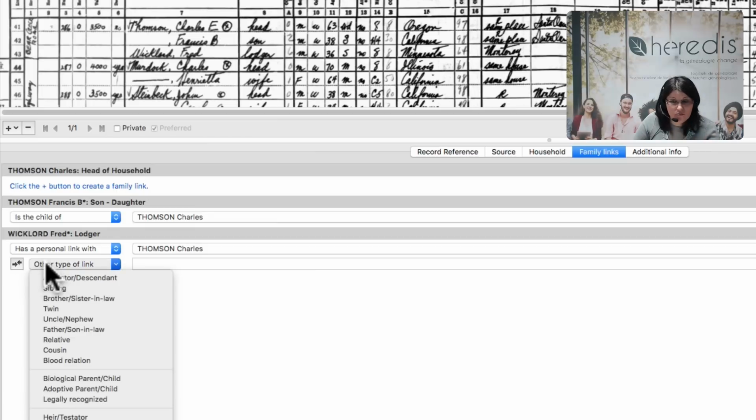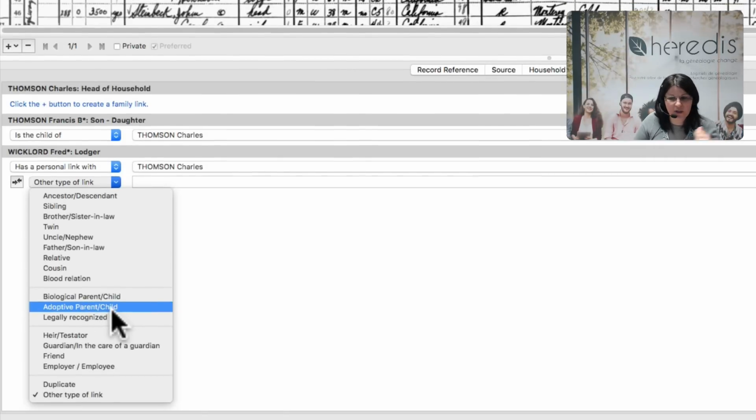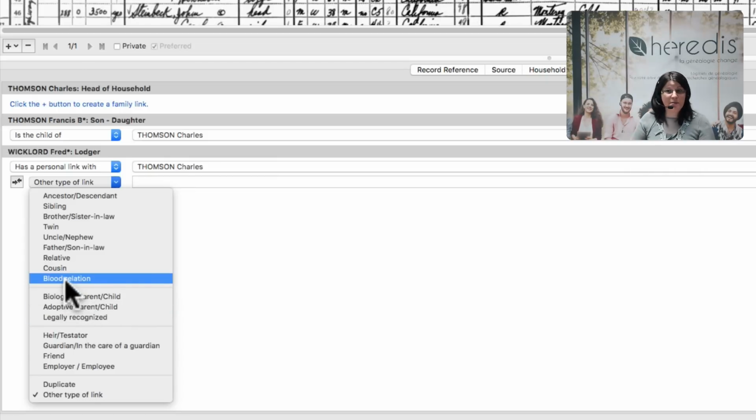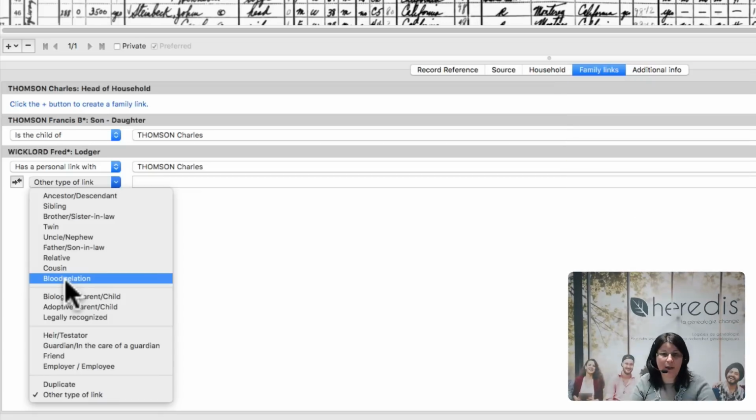I can change the link. Instead of other type of link, I can add, for example, adoptive parents if it was the case, or other things like employee, friends, guards, everything. You can write everything. Blood relation. Sometimes you cannot say exactly what kind of blood relation links two persons, but you know they are blood related. Then just choose blood relation.